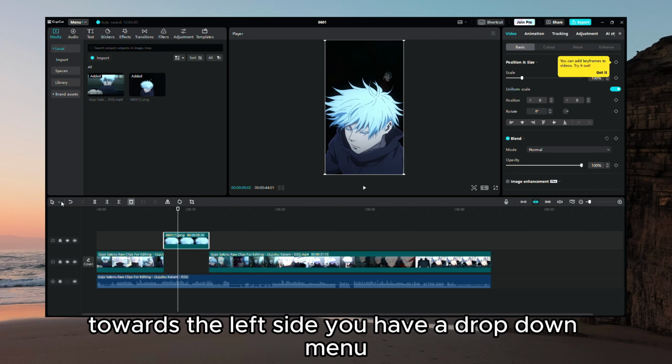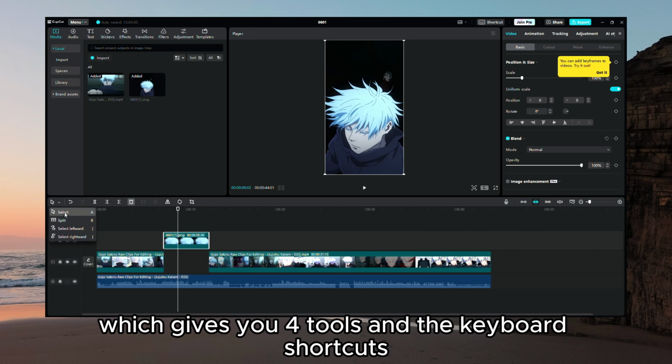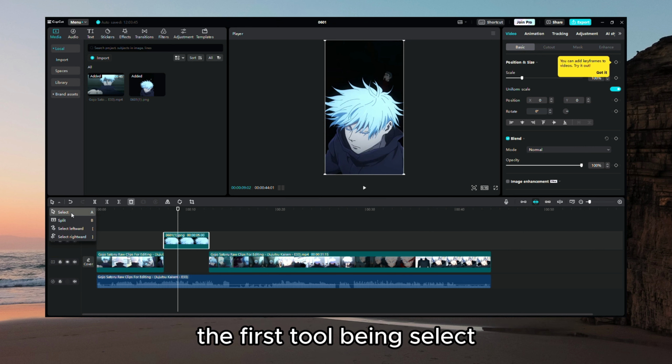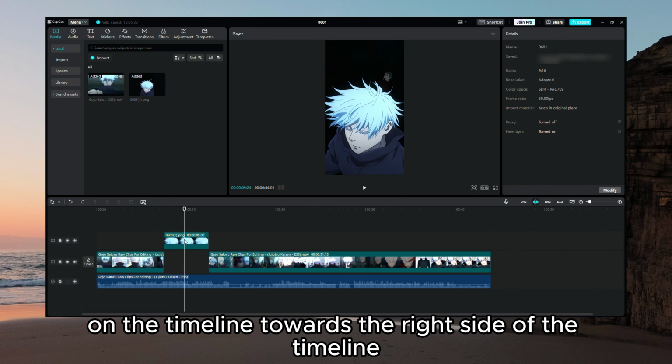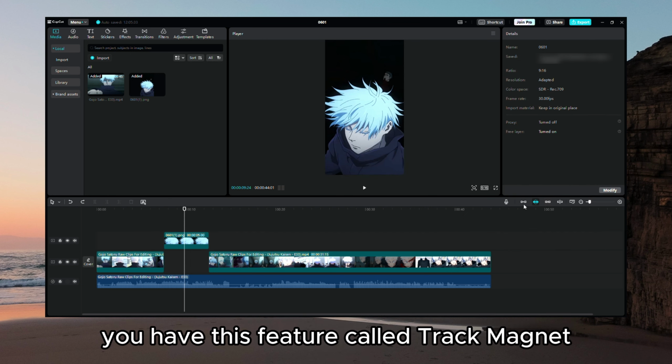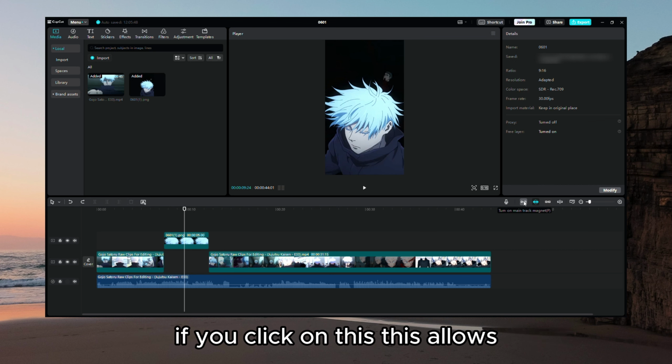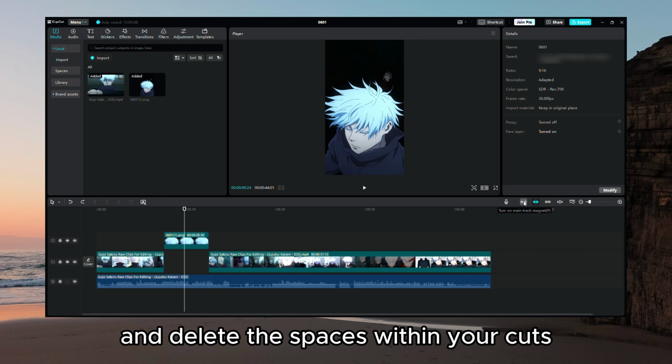Towards the left side, you have a drop down menu which gives you 4 tools and the keyboard shortcuts. The first tool being select, and this allows you to move your clips around on the timeline. Towards the right side of the timeline, you have this feature called track magnet. If you click on this, it allows you to automatically snap and delete the spaces within your cuts.